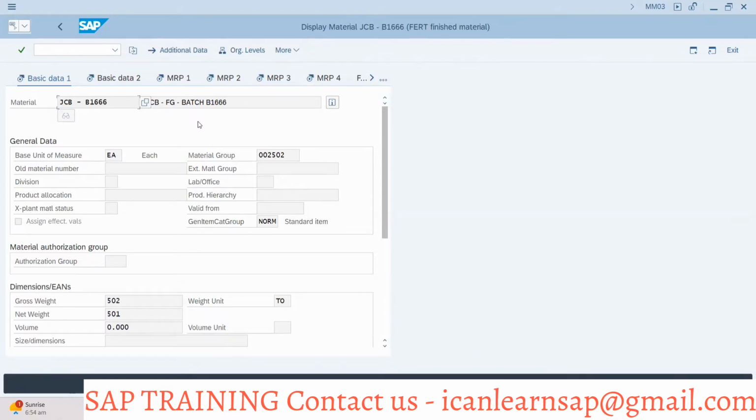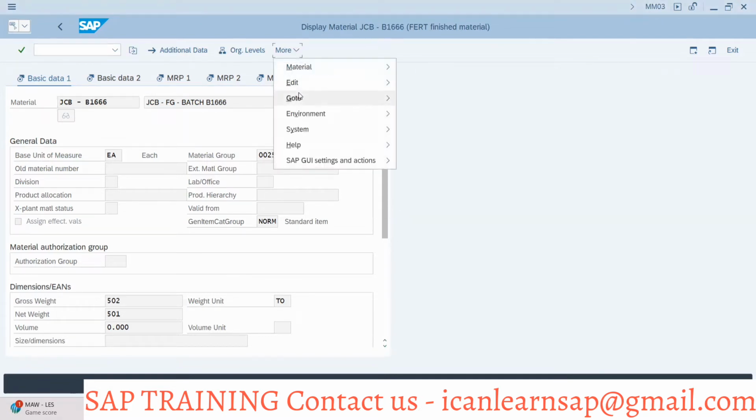So what is happening whenever you are running a T code? Whenever we are running the T code, in the background there is a program running, which gives you the information.